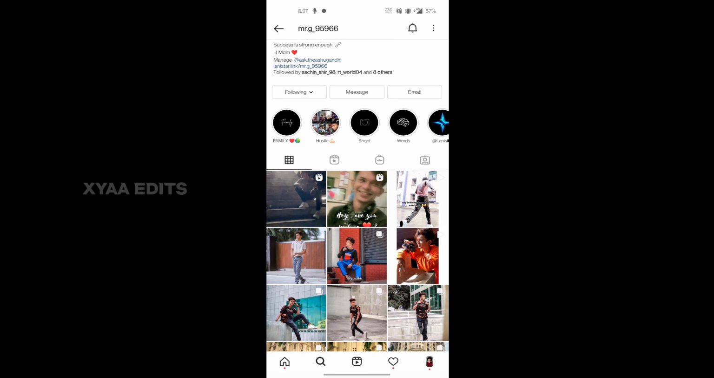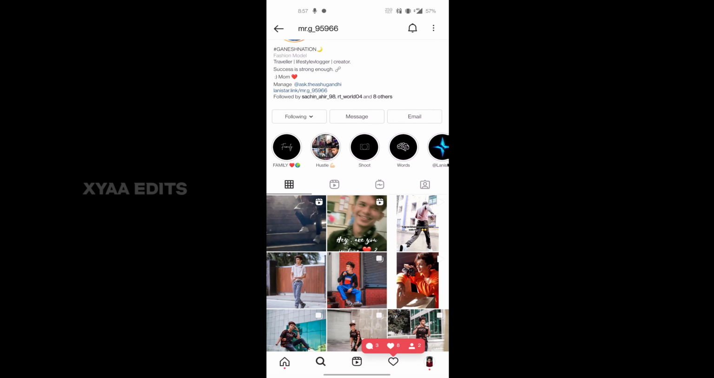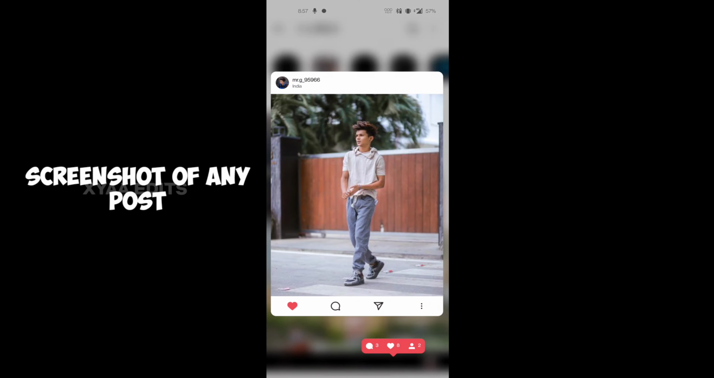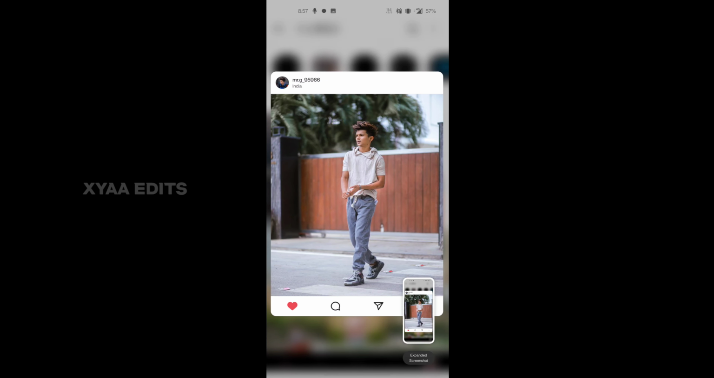Friends, the first step, you have to open your Instagram profile and select any post, simply long tap it and take the screenshot. This is the first step.